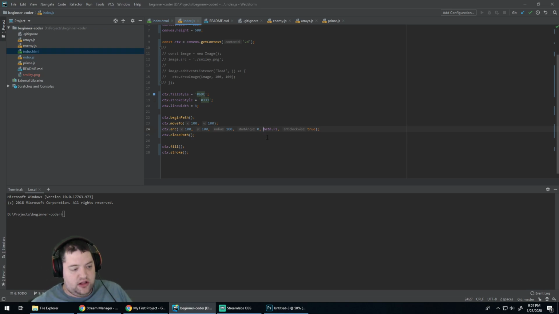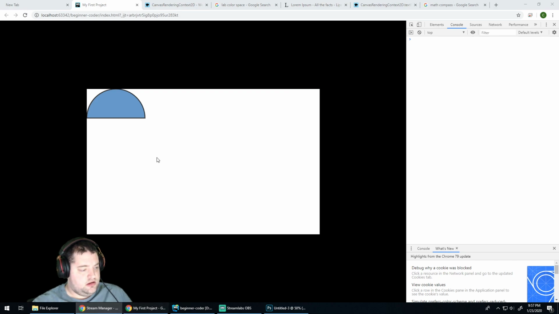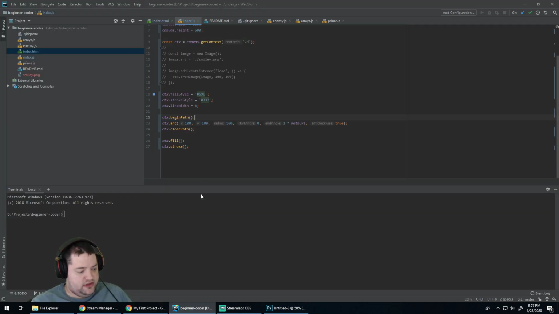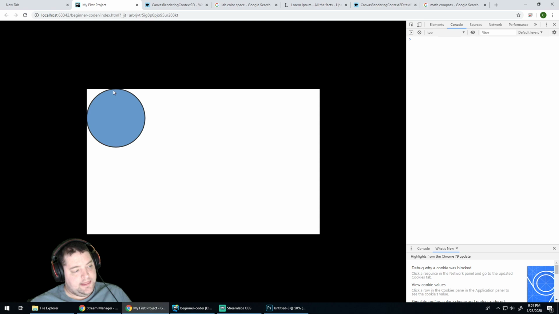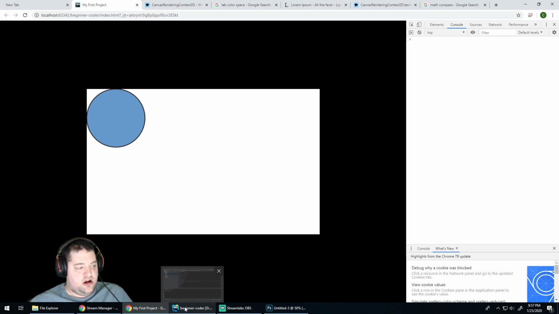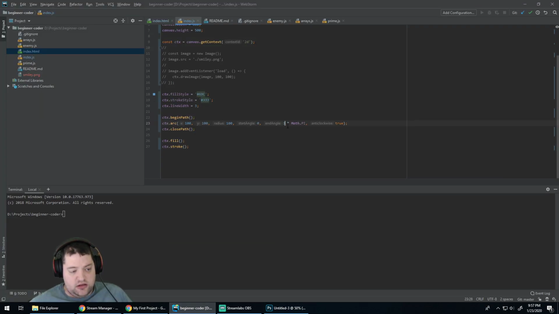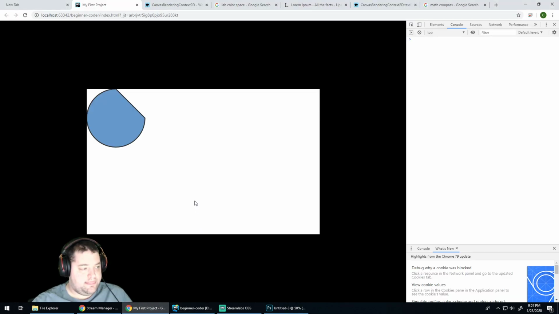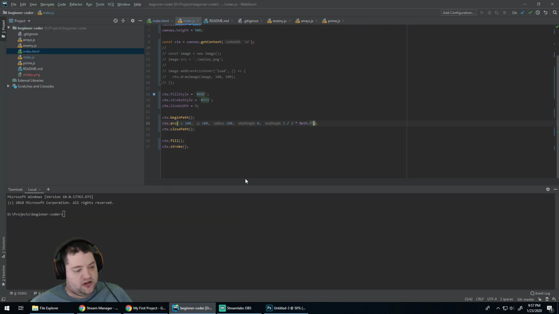So that's a half circle, and if we did 2 times pi, we'd get a full circle here. And we actually don't want that there. That's why we have that weirdness. So there's our circle. So that's how we do arcs. So we could do like 3 halves pi. We can get chunks.